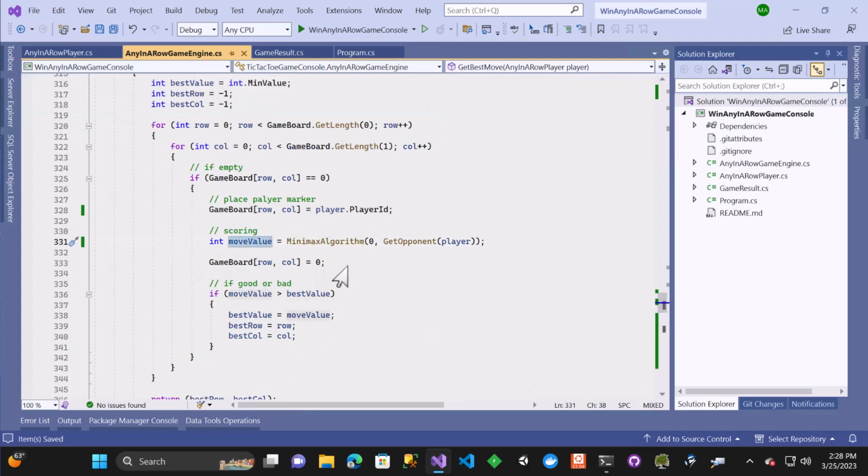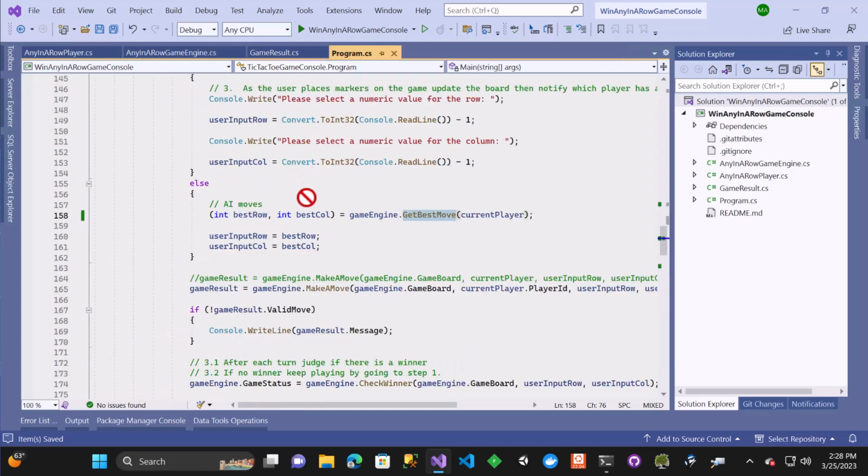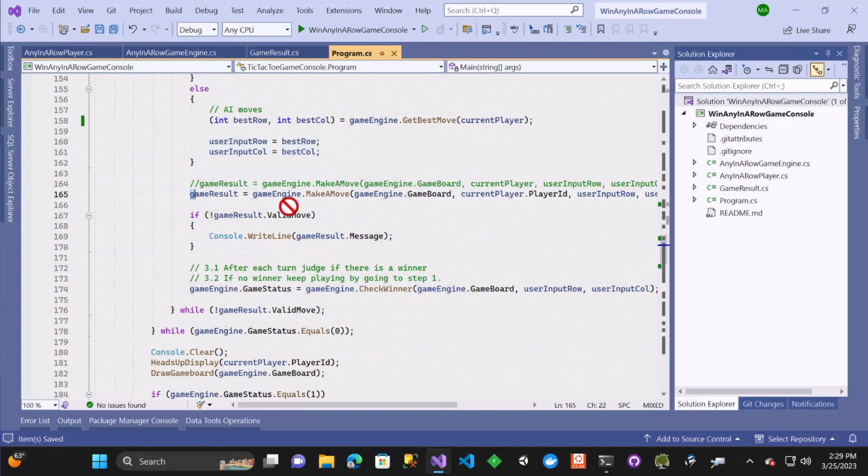So now we have the value, then you evaluate the best value versus the move value, and if it is a good value, then you take the rows, and that is what you pass back. So in the game, when you call this get move, it went through all of that. That's how you got these best rows and best column, and you reset it. Then you make the game engine make a move based on the AI, what was predicted. So that's how you basically get this.